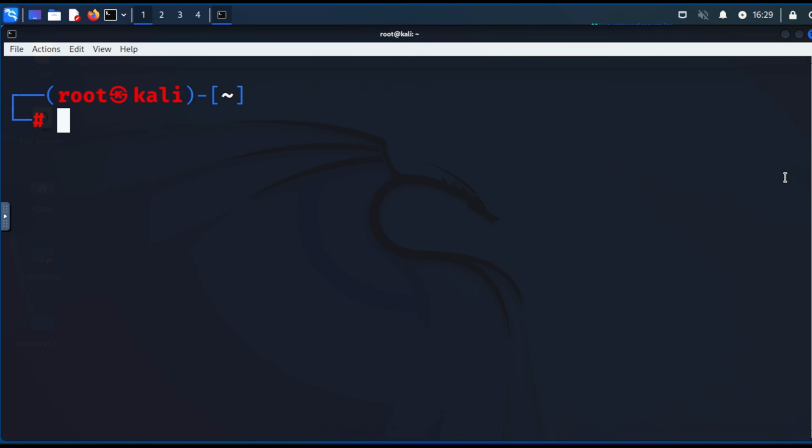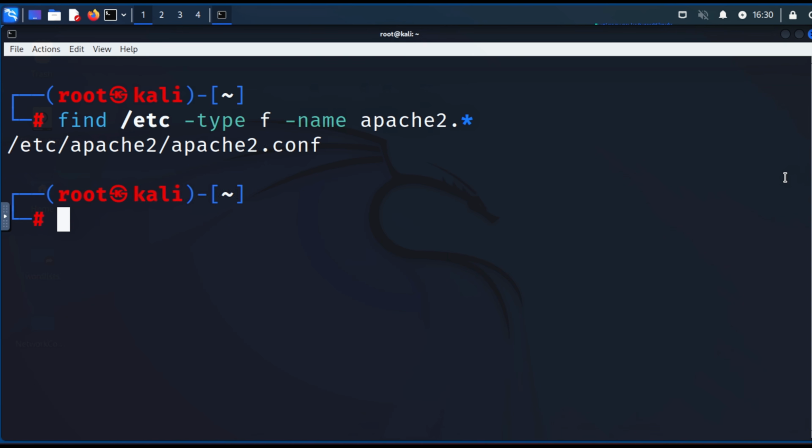If you run this command, find / -type f -name apache2.*, this will search every folder in the system, so it might take longer, but it gives you everything that matches the name Apache2. You'll get results like /etc/apache2.conf. That means the file named Apache2, or one with that in the name, was found in the /etc/apache2/ folder. But what if you only get one result, like that one file?